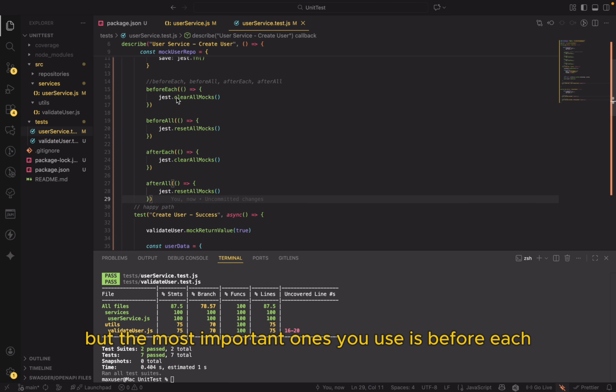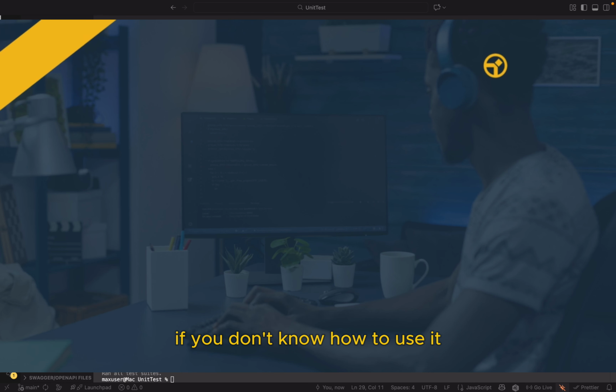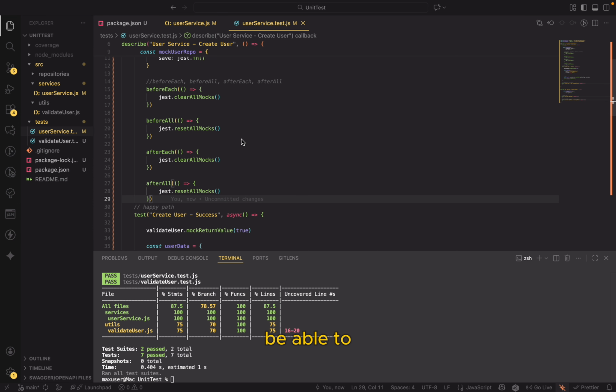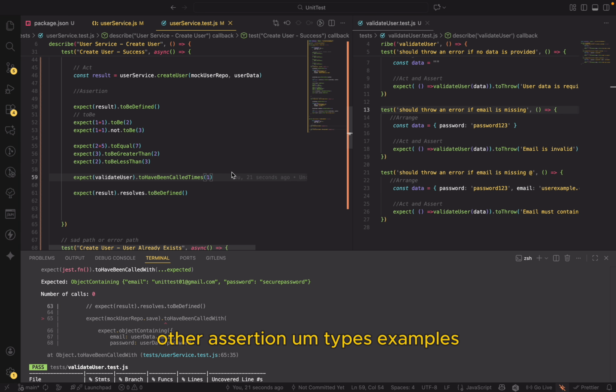But the most important ones you use are beforeEach and afterAll. They're all important, but these you use more: beforeEach and afterAll. BeforeAll can be very risky to your application if you don't know how to use it. It takes a certain level of experience for you to be able to use it. Okay, thank you.